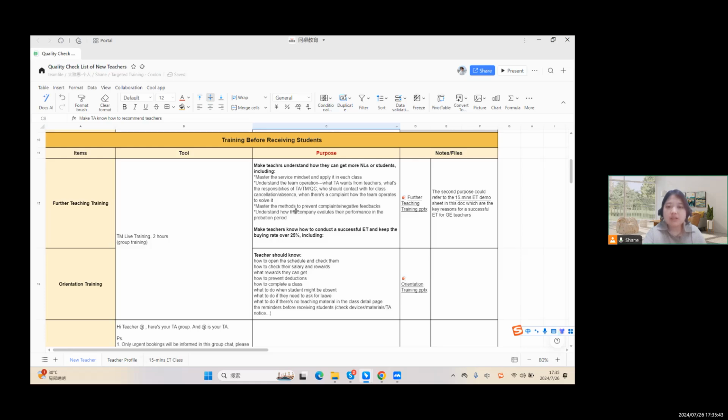And master the methods of preventing complaints. The teachers need to understand the role that complaints play in the team. Because once there is a complaint, everyone's busy. TM needs to solve it. TA would be worried and bothered by the students, and would also distrust the teacher's ability. And at the same time, TM needs to train teachers, so teachers will get training for one single complaint. So that's the impact of the complaint.